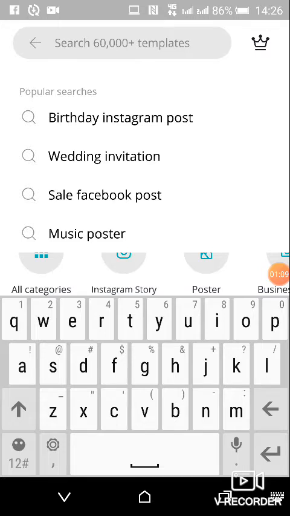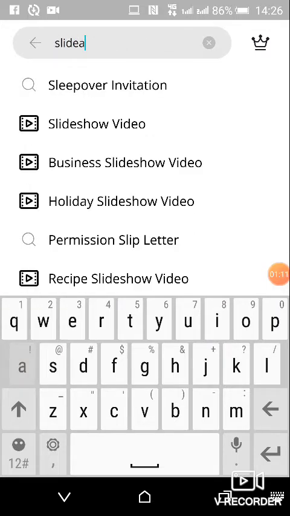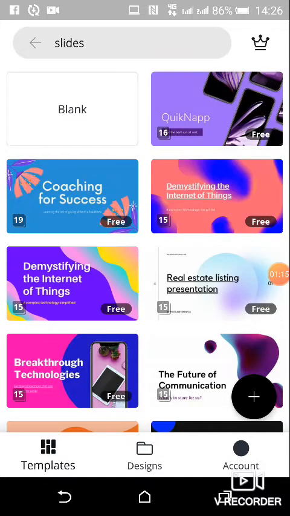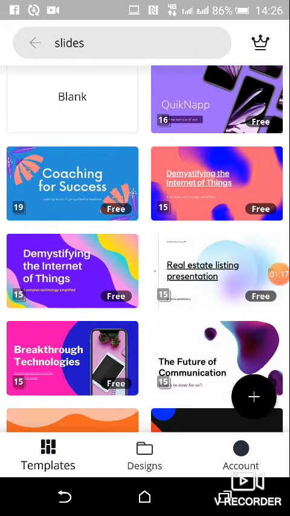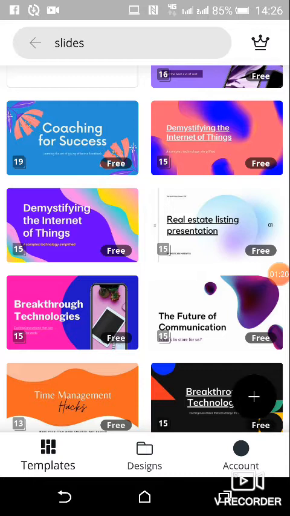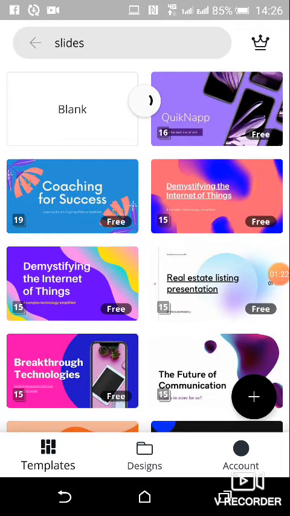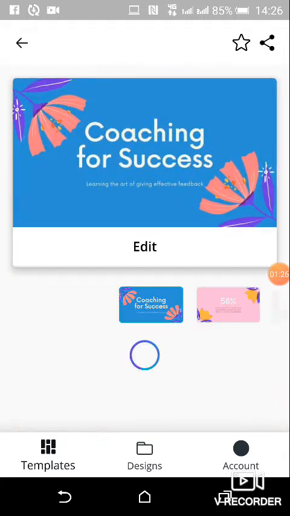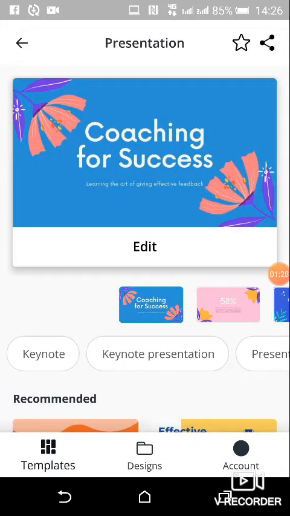So you type in the search box "slides," okay, and wow, we have about 60,000 slide templates here. But let's just take something very easy, like "Coaching for Success." Now, the beautiful thing, you tap edit for you to work on this in Canva.